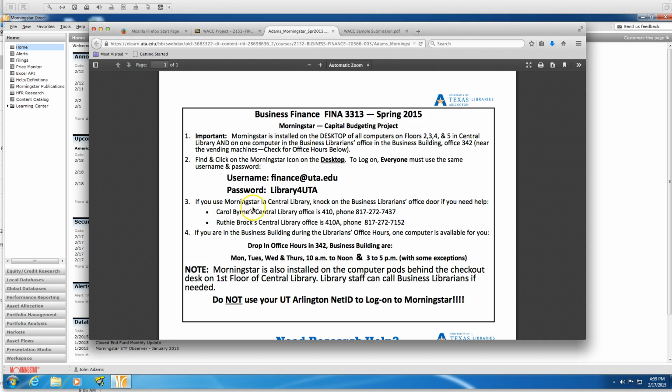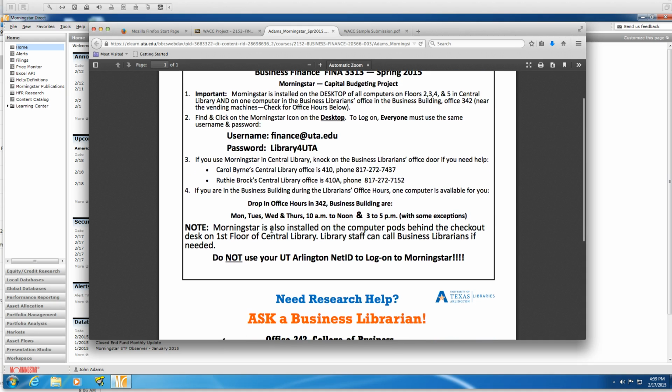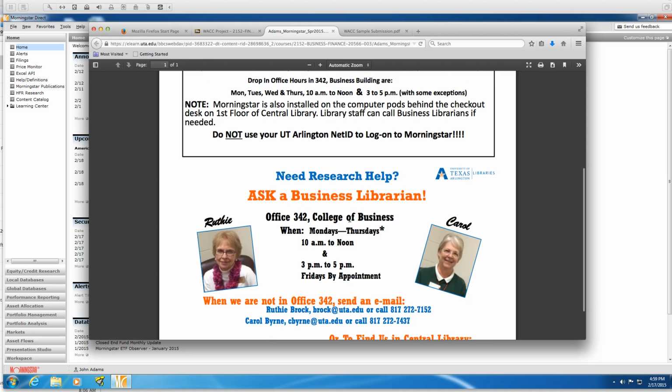If you want to access Morningstar in the Central Library, you can go to the Business Librarian's Office door if you need some help. We have Carol and Ruthie. They've been supporting this project for quite some time, so they should be able to help you. And if you're in the Business Building during the Librarian's Office hours, there's one computer there as well. And here are pictures of Ruthie and Carol.